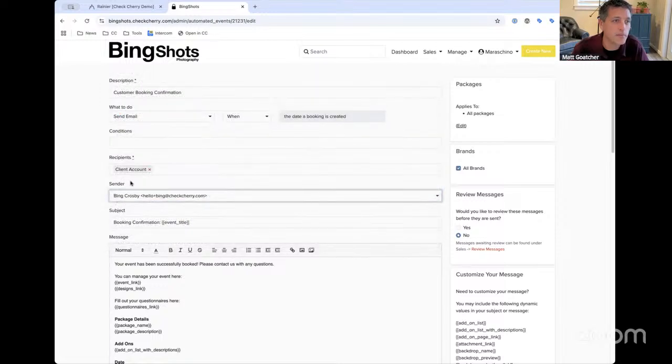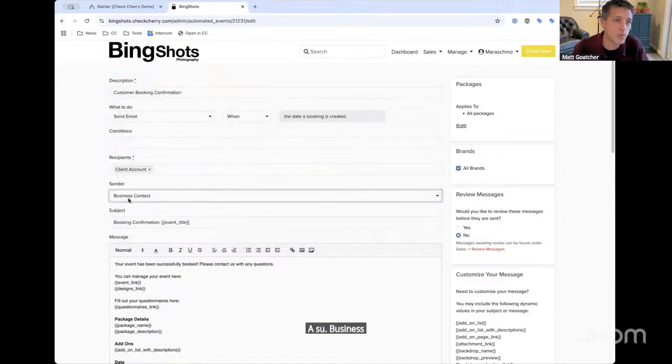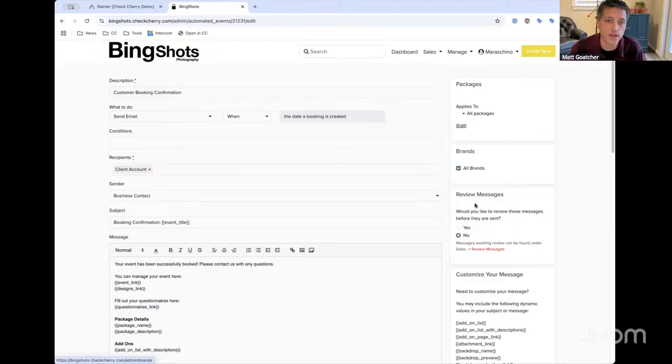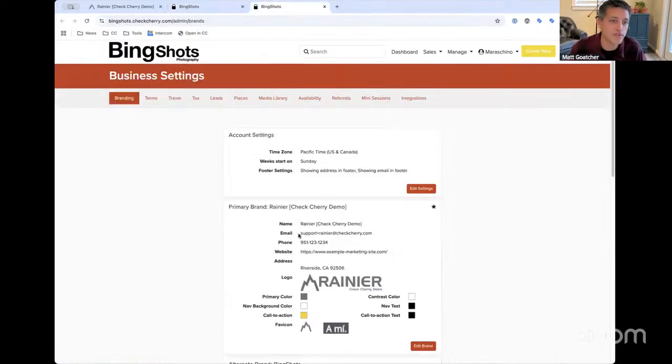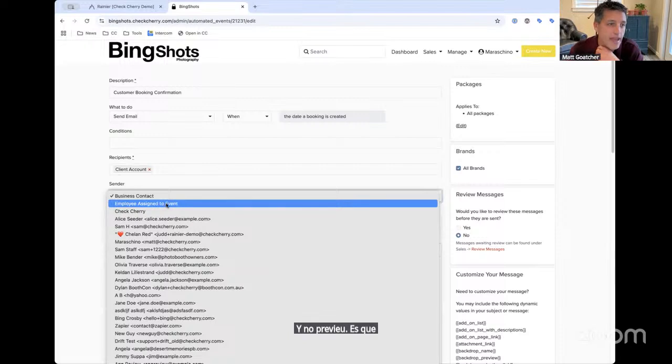So you'll also see the sender field. That's going to default to business contact, which is basically your business email, whatever you have listed under manage business settings for your company. Info at or support at CheckCherry, whatever your business-wide email is. That's going to be the default. You can also change that to other things though.